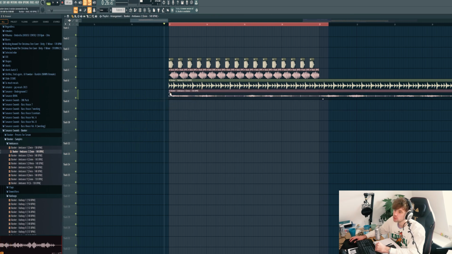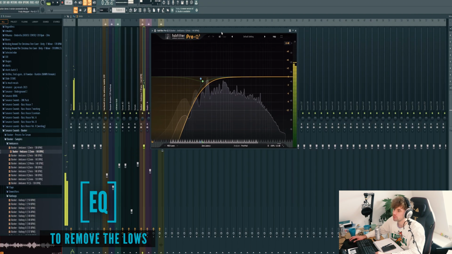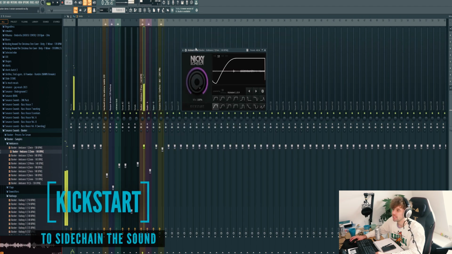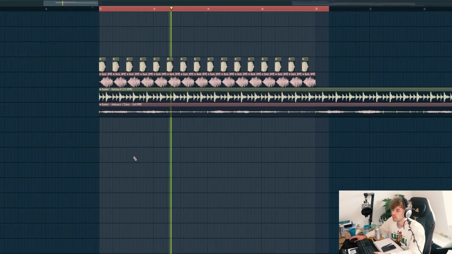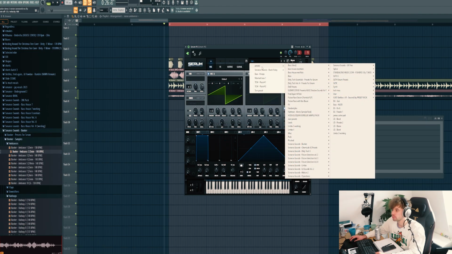Let's use this one. Drop it in, fit it to the tempo. Bump it up 3 semitones to have it in G minor. Get rid of the low end. And sidechain it. Makes it really dark.